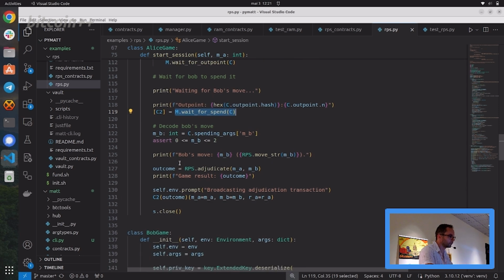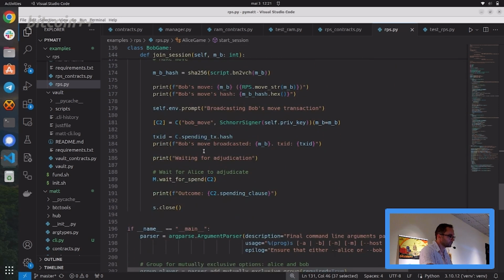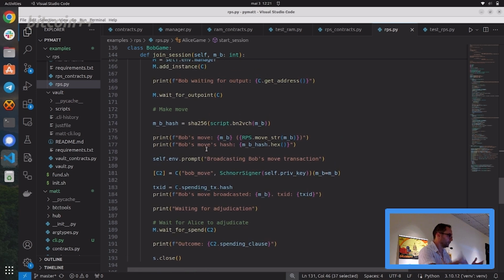On this contract instance, now it's Alice's turn to make the move. Alice will figure out who won, and then the outcome will be exactly the name of the clause. You spend this again by calling it a bit like a function, you pass all the arguments, and this actually makes a transaction on chain. Bob's code looks very similar, but it plays the other transaction that we didn't see there.